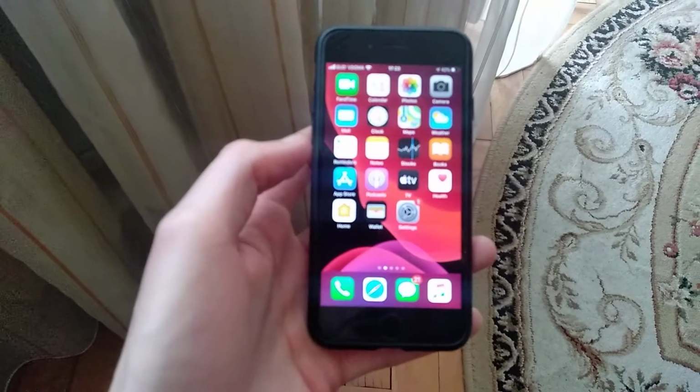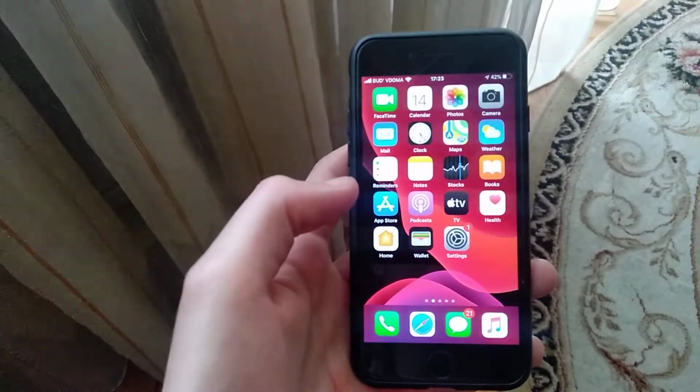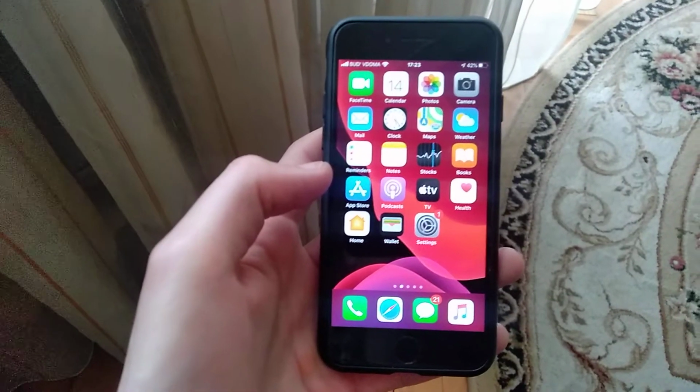Hello dear subscribers, today I will show you how you can easily find apps you deleted from your iPhone.